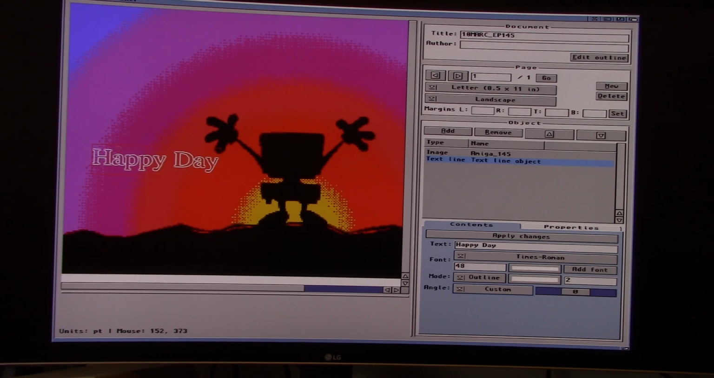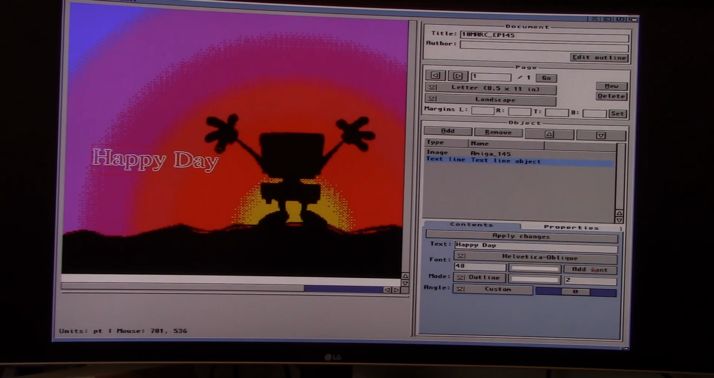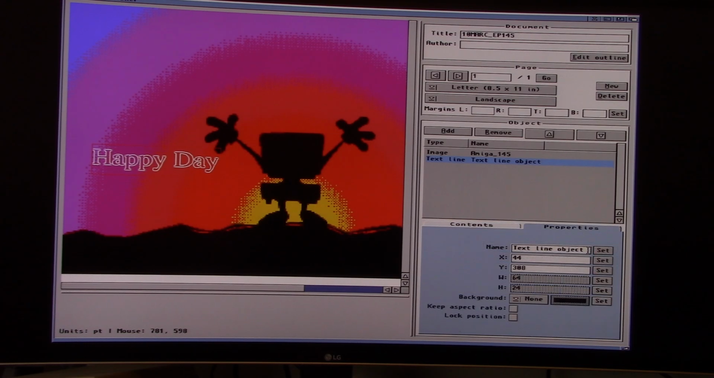So you can do text like this, but you are limited to the proportional fonts. I believe you can add more fonts. I'll have to see how to do it. Add font. You can add TrueType. You can also name your text file just like we did before. And you can also lock the position, which means once it's locked, you can't move it from this location right here.